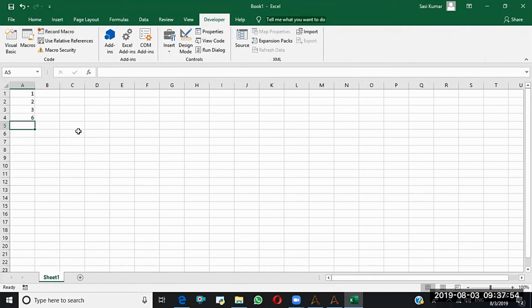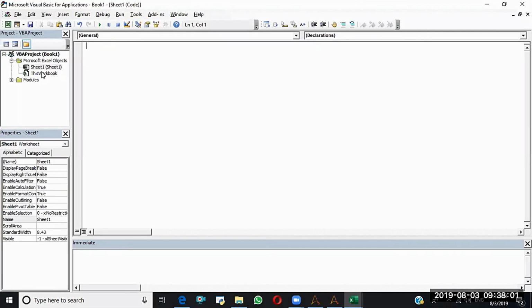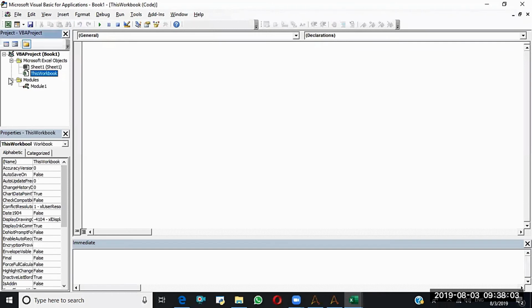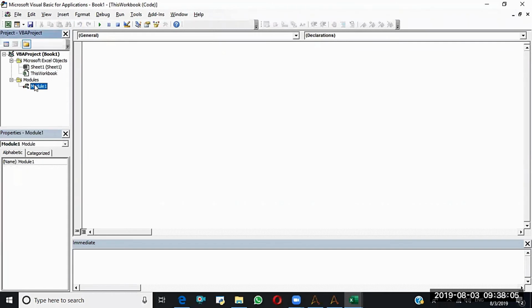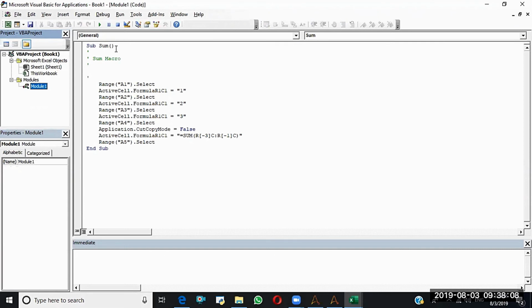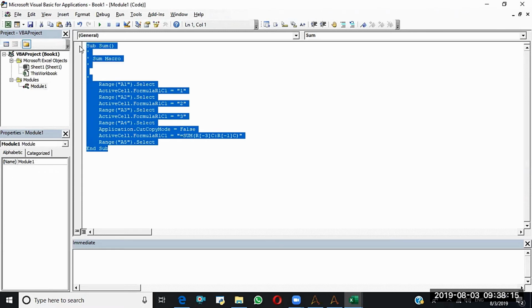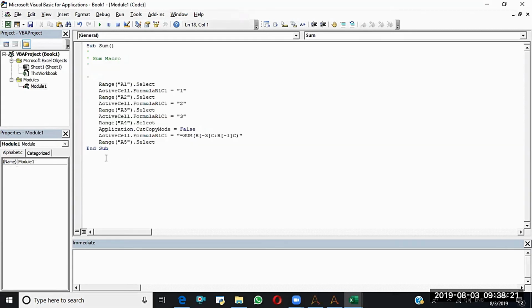So now let me see whether the code is created or not. Here, not there. Yeah, here. See, here the sum macro has been created. So macro is another technology which can help us work with Excel. Here we can code something called VBA. By using that, we can manipulate this Excel workbook. That is a different technology.